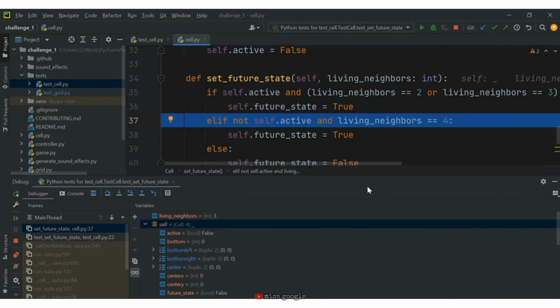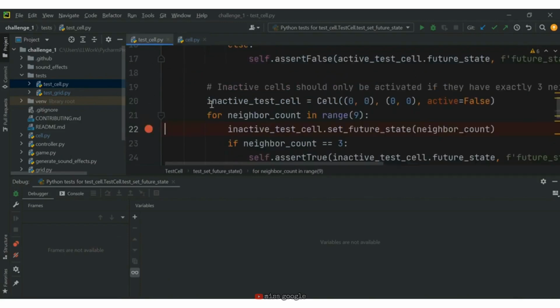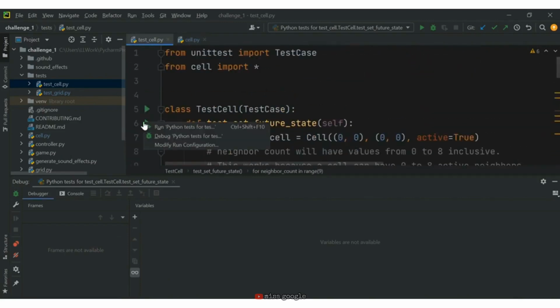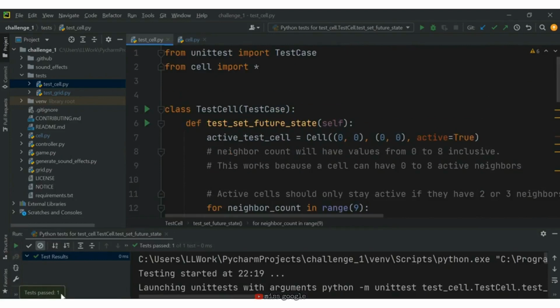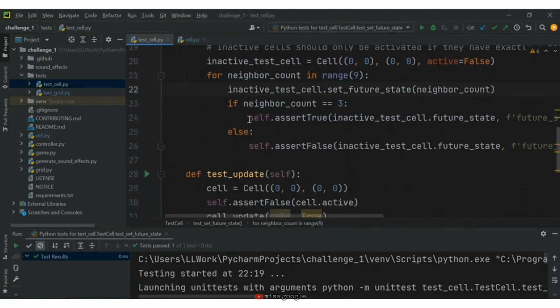So we're going to be able to fix this. Let me just stop the execution, fix this, and then run our test again. Let's see what happens. And our test seems to be passing just fine. So that's one down. Let's keep going.